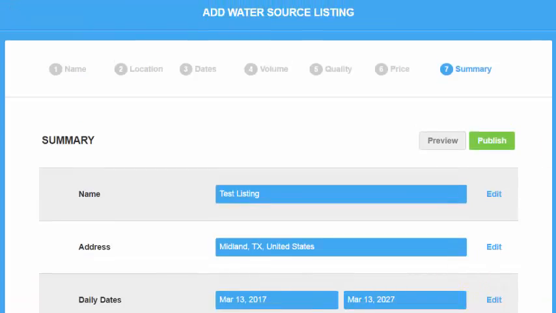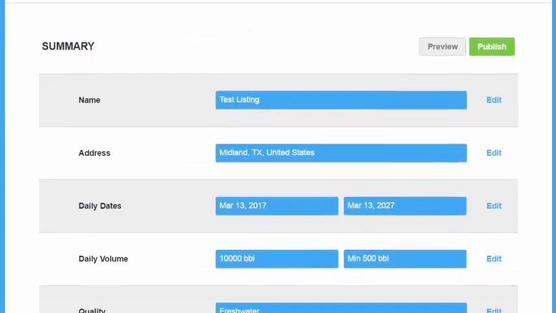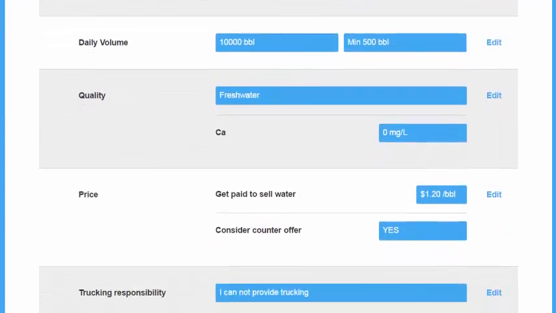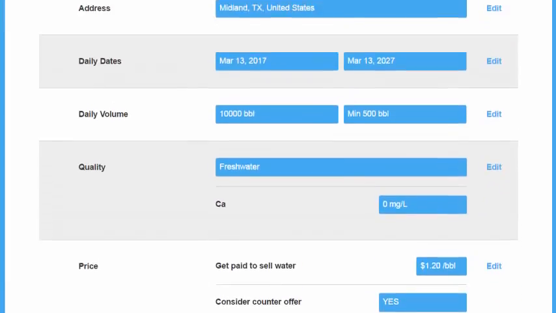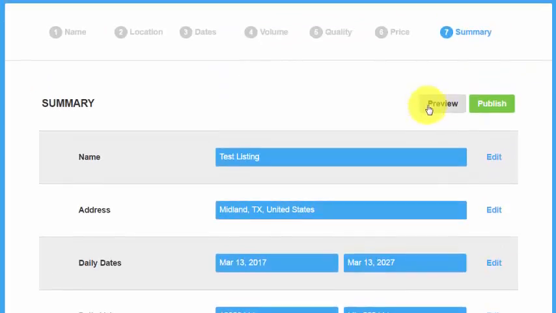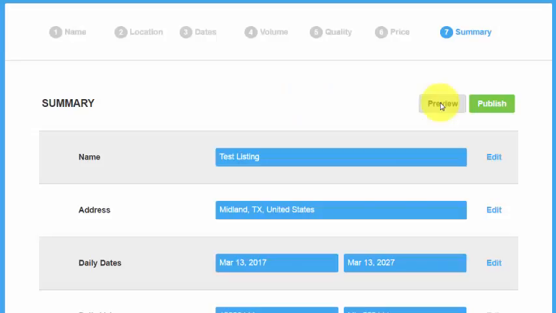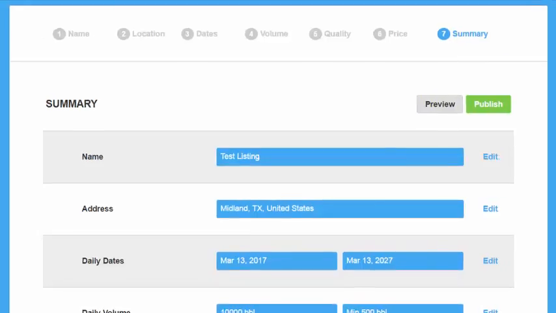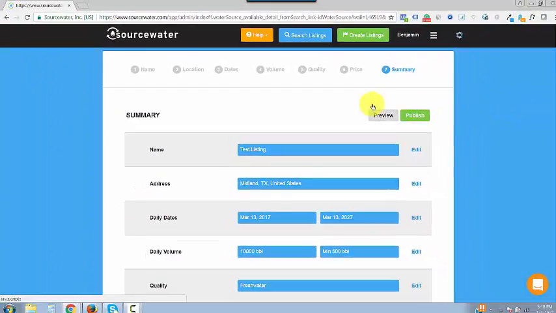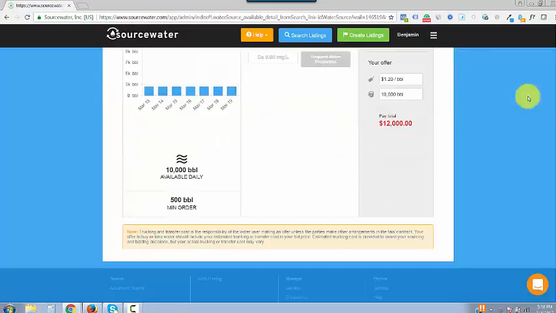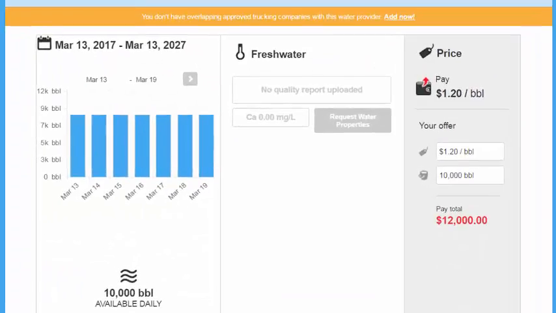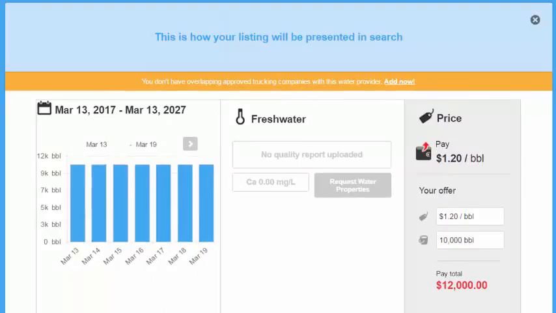Finally, I'm going to go to the summary here. And this is going to give you a full detail page of everything we've already created. It's a very simple outline, and then I can actually see a preview of the listing that's about to be published. So we're going to go ahead and do a preview, and we're going to have that load. Give me one second. It's loading. There you go. Okay. So this is what the actual page looks like.